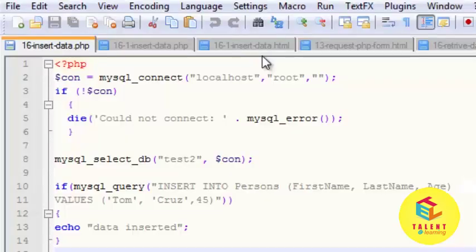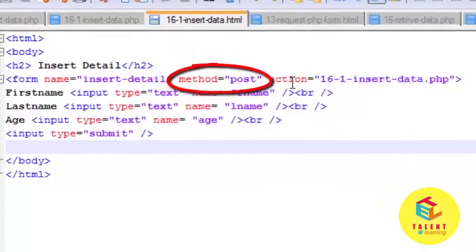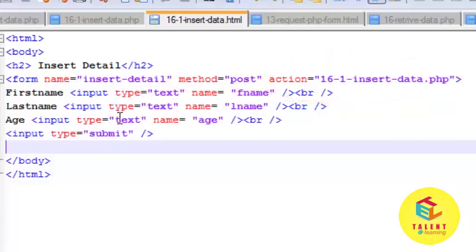Now let's see how to insert data through an HTML form. This is a simple HTML form with the method post, and we are passing this data to this PHP file. Here we have three text fields: first name, last name, and age, and then a submit button. Let's check this PHP file.